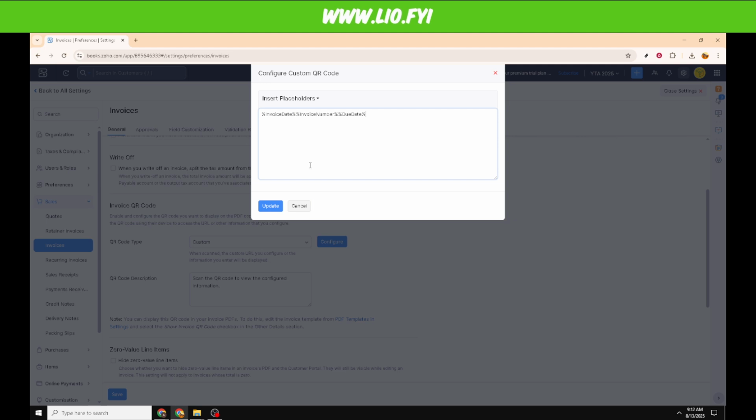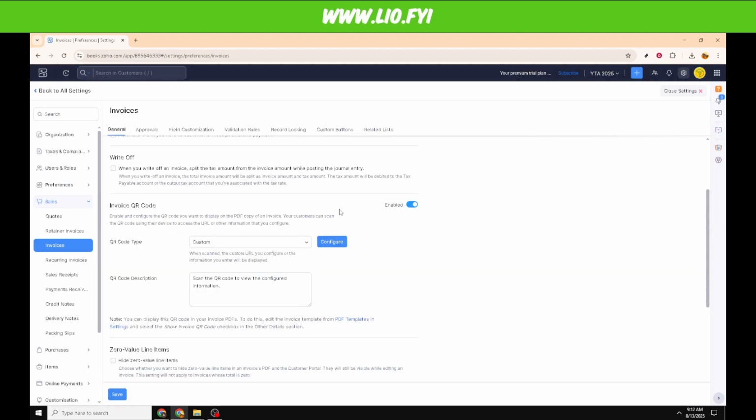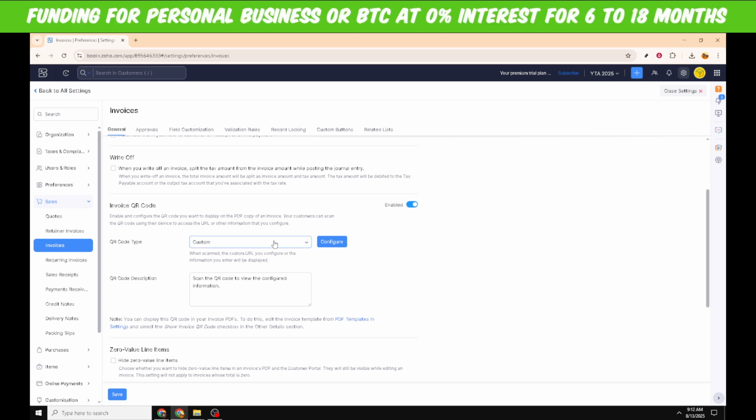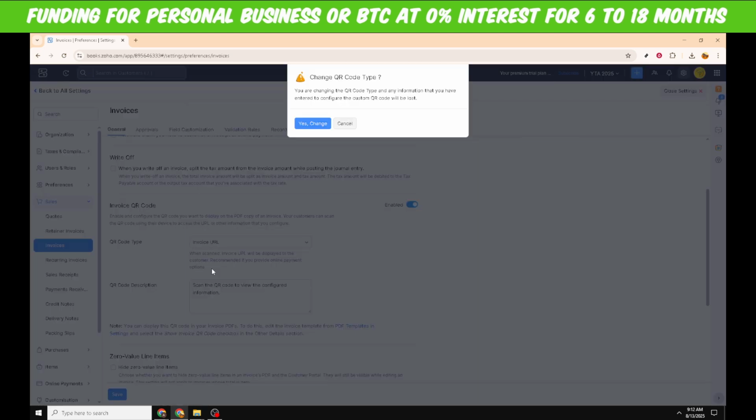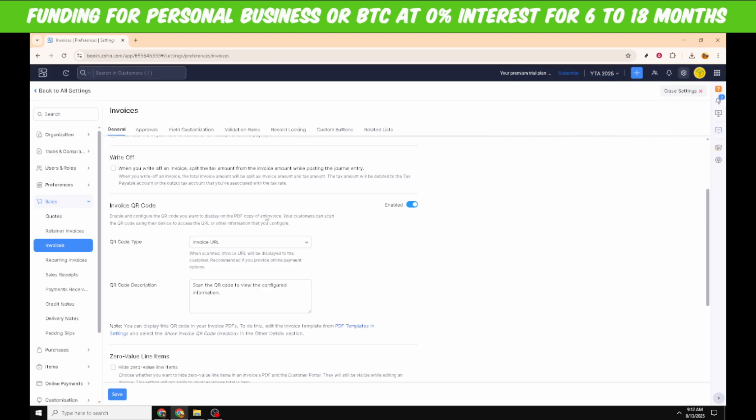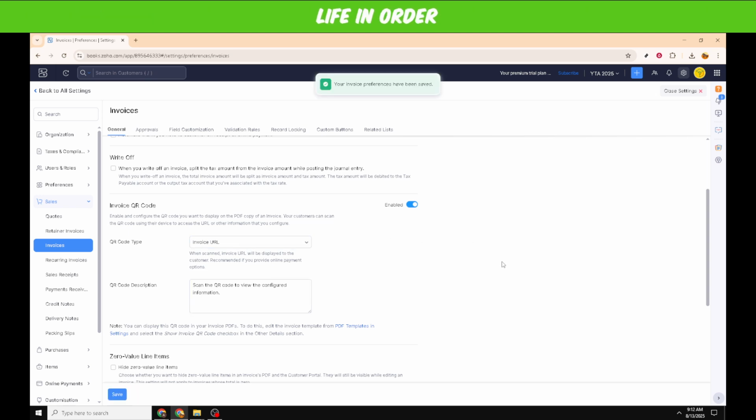After entering your custom URL, update the settings by clicking on the Update button. This action will apply the newly configured QR code settings to your invoices. Once updated, go ahead and finalize the changes by clicking on the Save button. Saving these changes ensures that all future invoices sent from your Zoho Books account will include the UPI QR code, making it convenient for clients to make payments directly from their mobile devices.